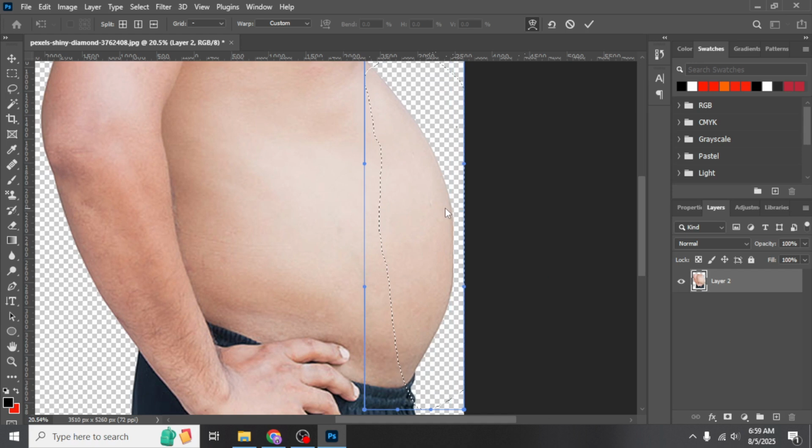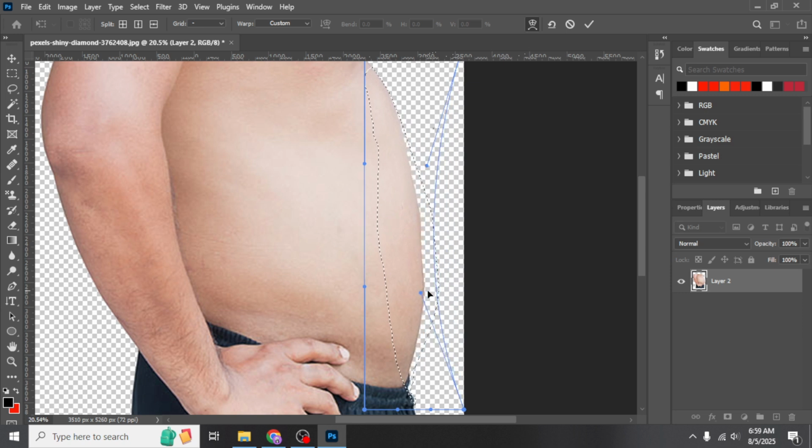Now go ahead and adjust the selected belly area to achieve the desired look. Click and drag the nodes of the grid to reshape the area until it appears natural and visually pleasing. Remember, the key here is subtlety. Small adjustments can make a significant difference while maintaining the image's integrity.